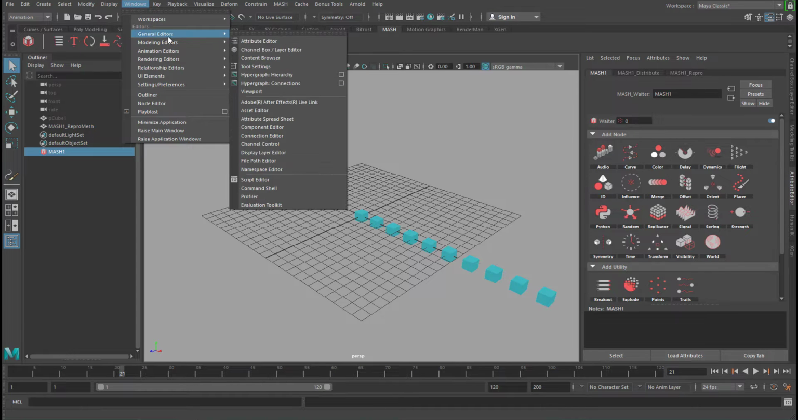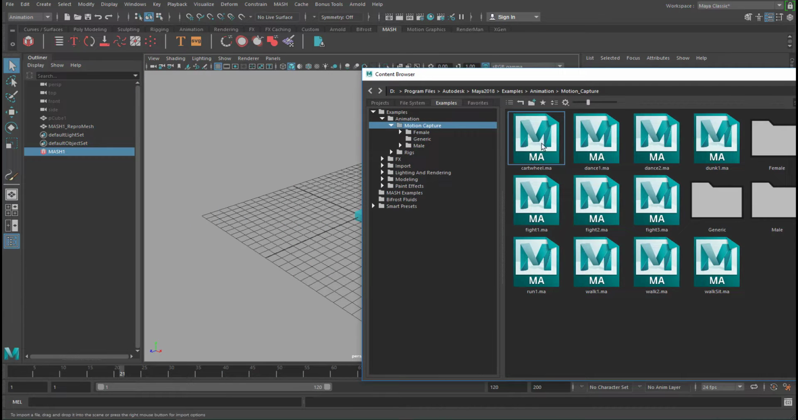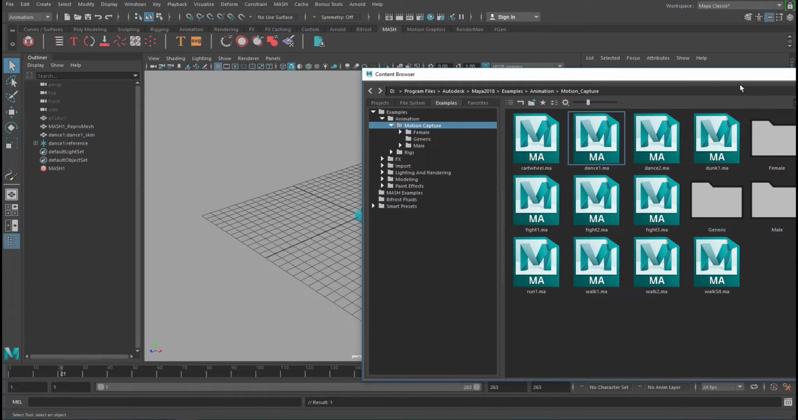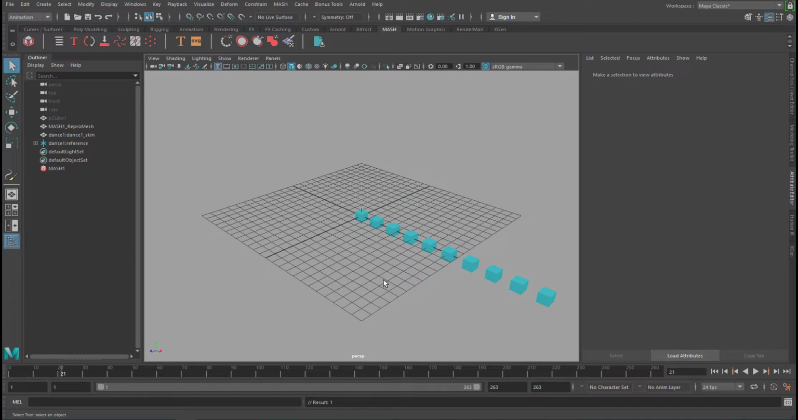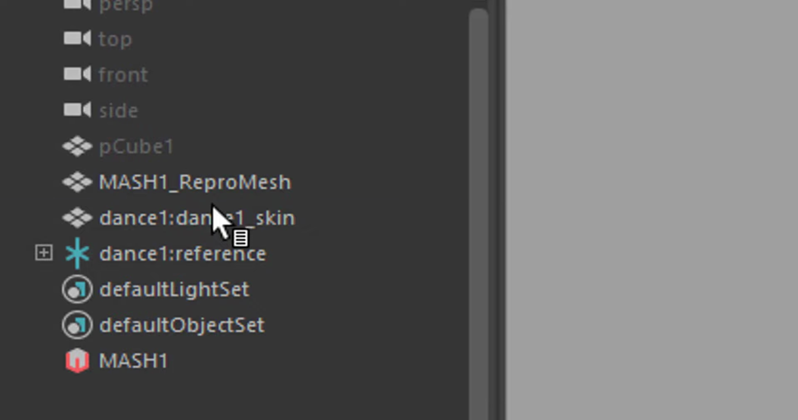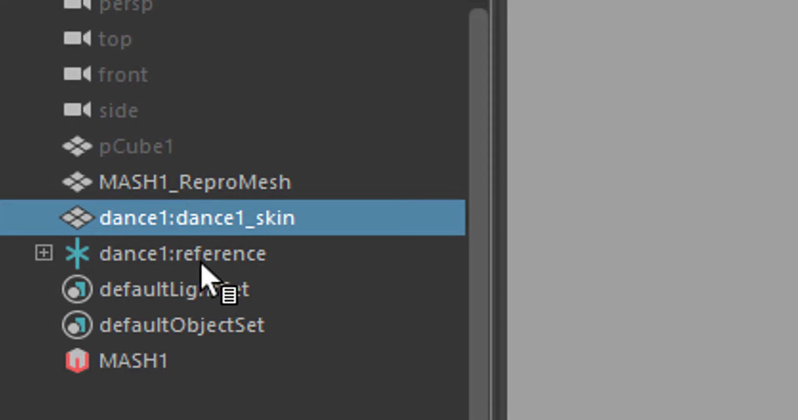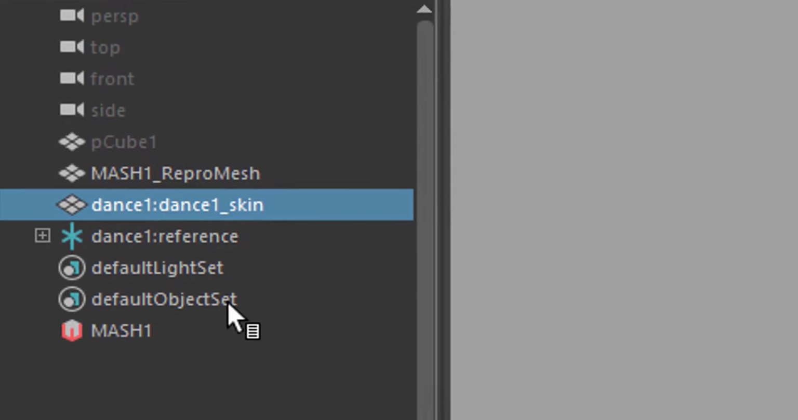And I go to Windows, General Editors, Content Browser. And here in the Content Browser I find motion capture data. And for example, I choose the dancer number one. He arrives in the scene, he's so large that he's very distant here, and this is the dance he performs here. This is the geometry, this is the skeleton. We need the geometry, we need to think about the geometry.